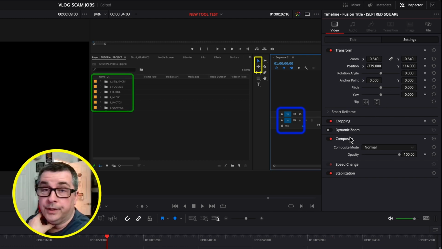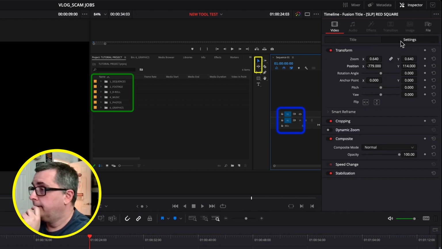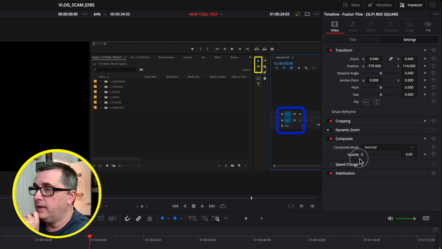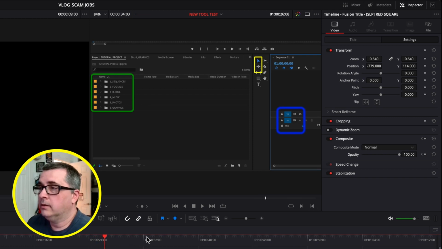You can also set keyframes for them to dissolve on and off if you want in your settings panel. Come down here to composite and opacity. Right now it's 100%, and if I wanted to fade it off, take it down to 0, set a keyframe, go ahead a few frames, set another keyframe, bring it up to 100%, and now when we play it down, that green box will fade on.